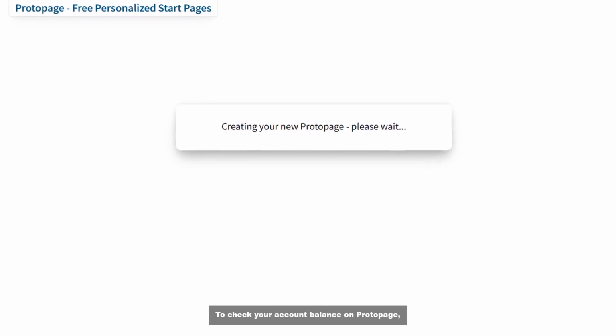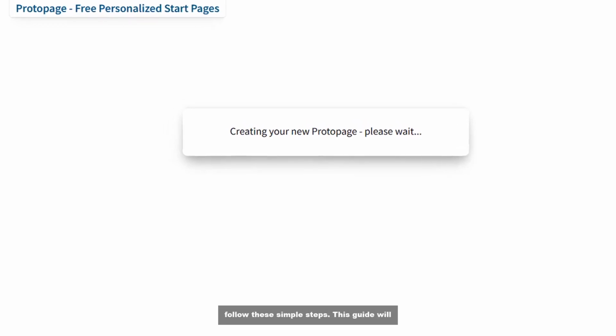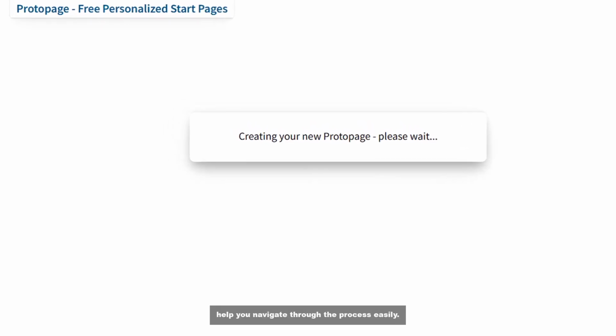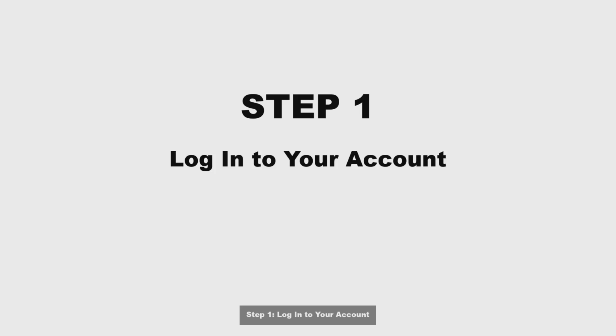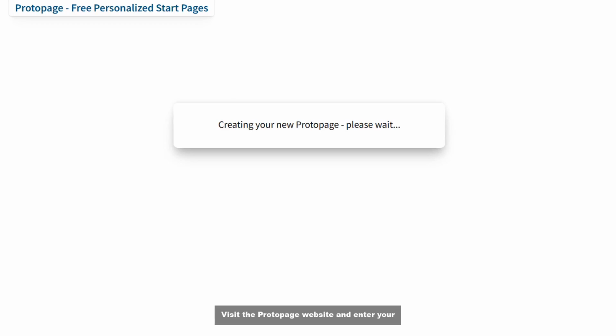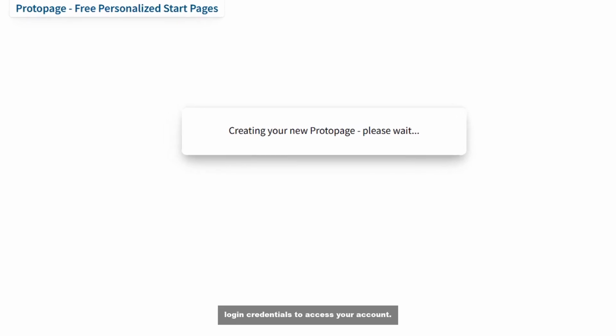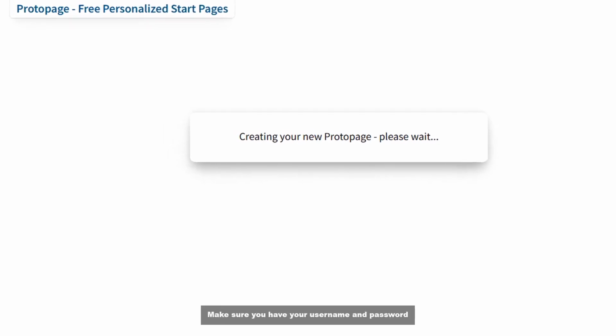To check your account balance on Protopage, follow these simple steps. This guide will help you navigate through the process easily. Step 1. Log into your account. Visit the Protopage website and enter your login credentials to access your account. Make sure you have your username and password ready.